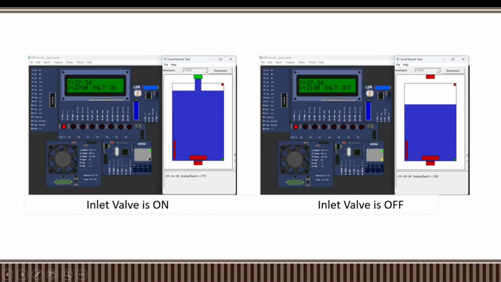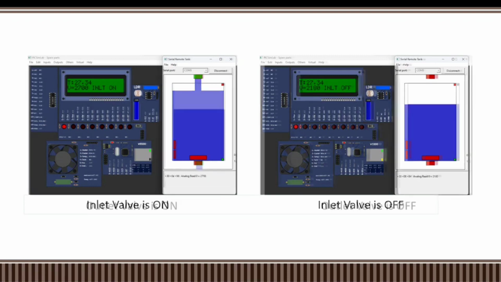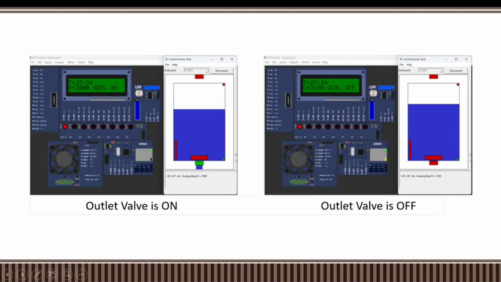This particular serial remote tank, which I will be showing in the demonstration of the project, indicates the water level of the tank. When the inlet valve is open, the water starts filling. When the inlet valve is off, it stops the filling of the water. Similarly, when the outlet valve is on, the water flows out. When the outlet valve is off, it stops the flowing of water.